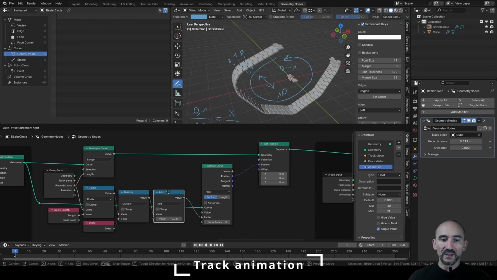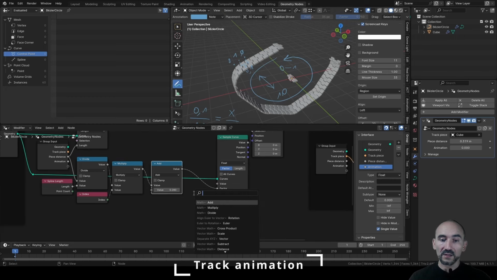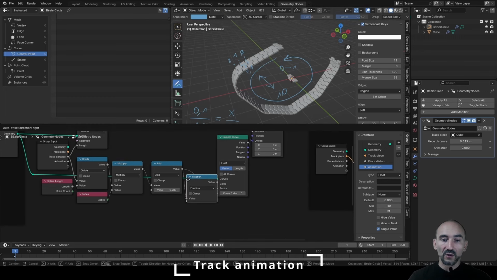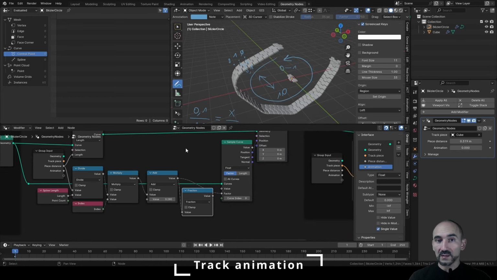So to avoid this and let the system loop the piece from the end of the curve to the start point of the curve, I need a simple fraction node here. And adding a fraction, all the values greater than 1 start again from 0. So if I link this, as you can see, I can increase this, and you can have the correct animation and loop of these pieces along the curve.